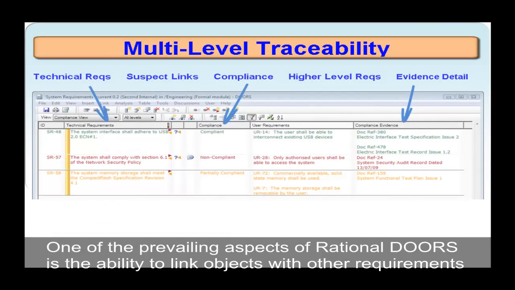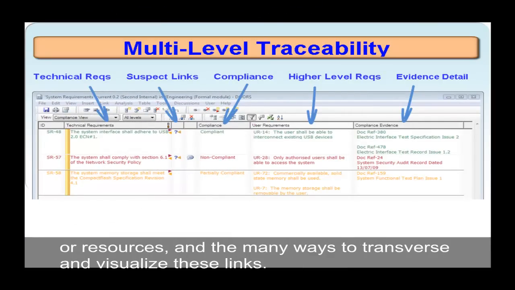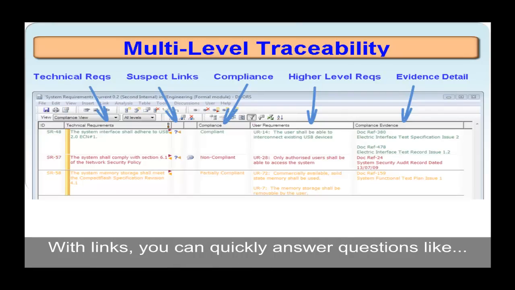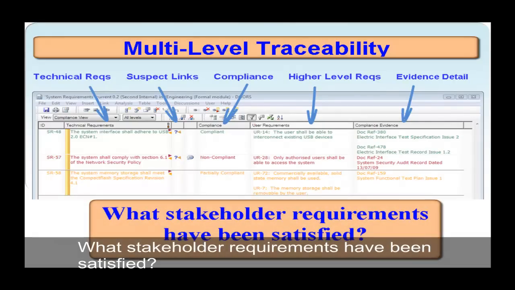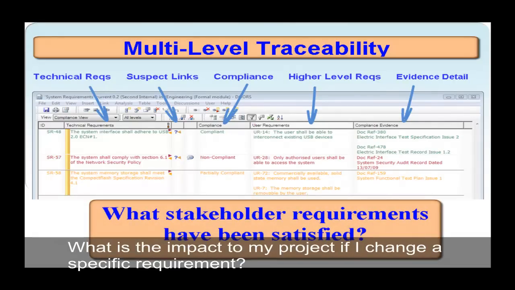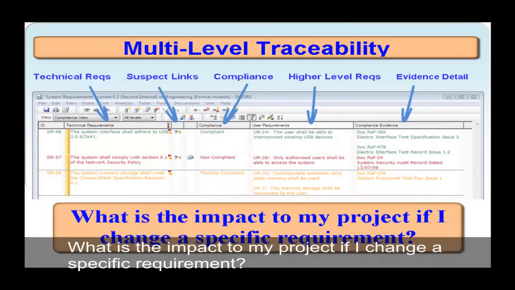One of the prevailing aspects of Rational DOORS is the ability to link objects with other requirements or resources and the many ways to traverse and visualize these links. With links, you can quickly answer questions like, which system requirements do not have test cases associated with them? What stakeholder requirements have been satisfied? What is the impact to my project if I change a specific requirement?